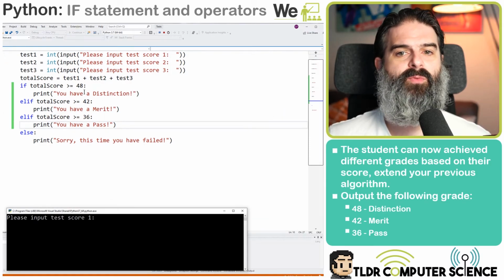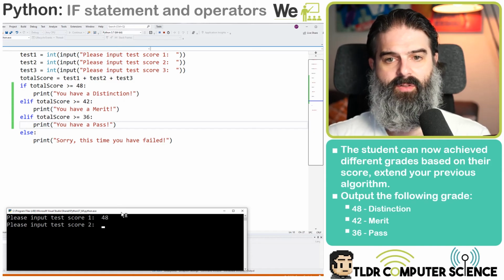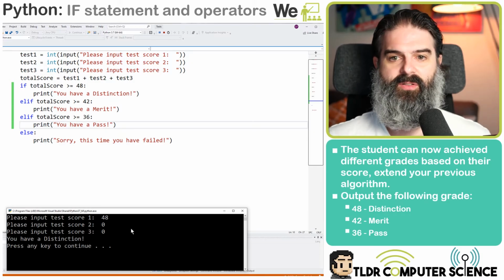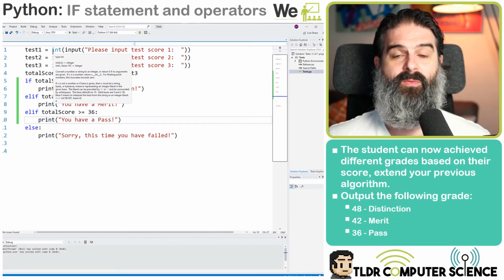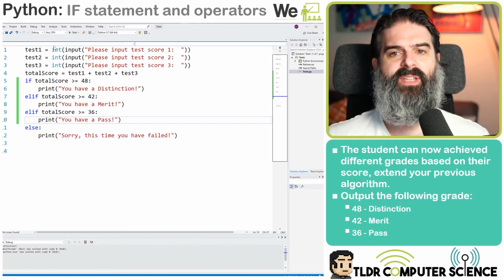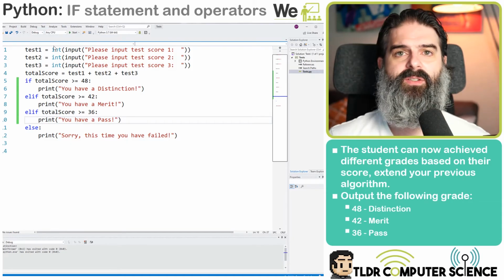The suitable test would be right at these boundaries. So typing 48. Oh, okay. And 0 and 0, you have a distinction. Good. When you do it, it's going to take some time for me to do it, but it's worth you testing at each of those that you've done those correctly. Testing 48, 42, 36, and probably at 35 on the other edge.